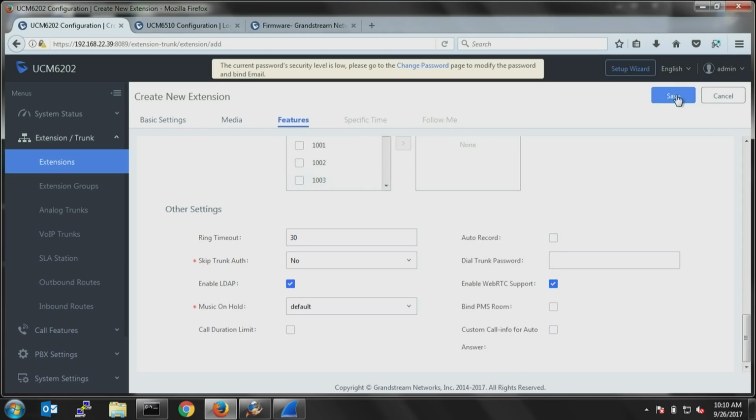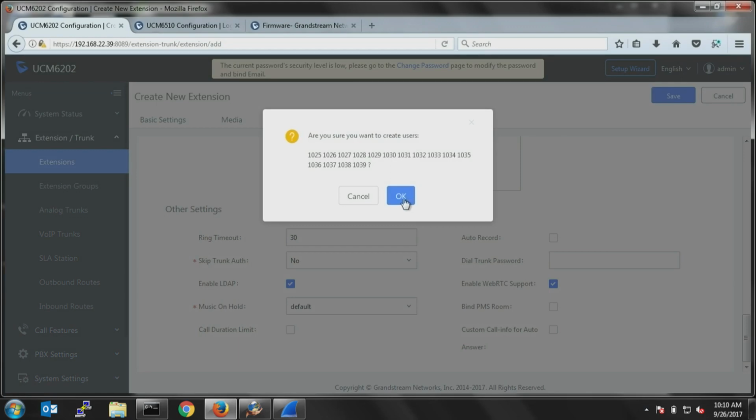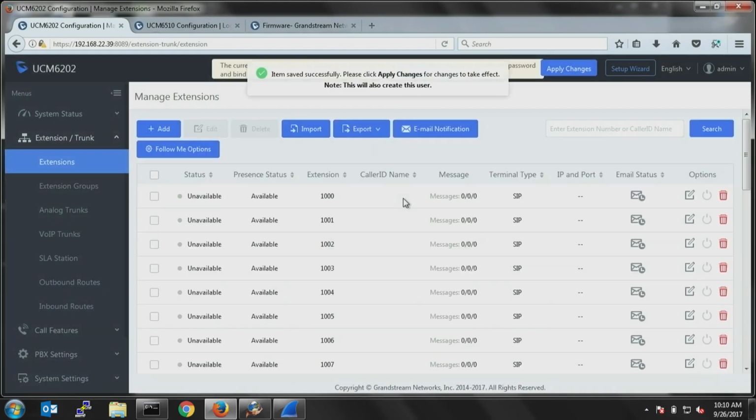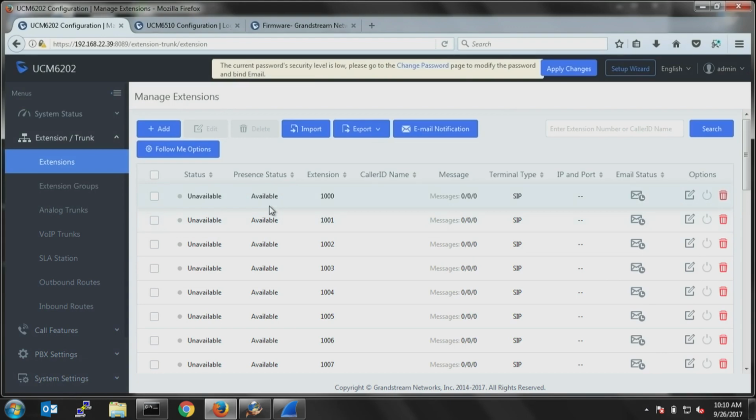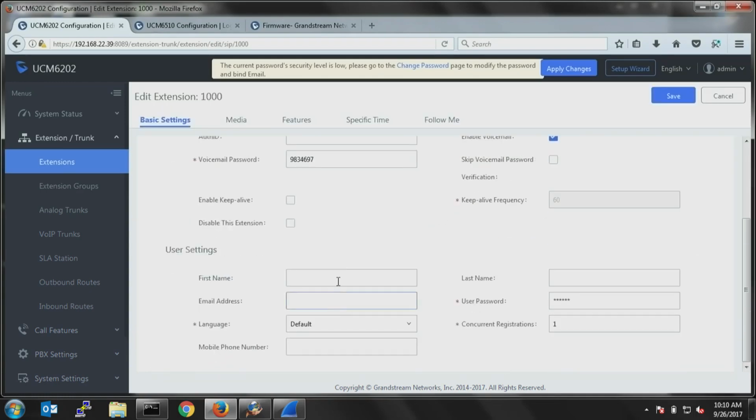So after we create the extensions, okay, now we have the extensions available. You have some other options. One of them is email notification. Let's say I created this extension, 1000, and I have it set up with an email. Let's say this is Steve Dory, and his email, let's say it's abcxyz.com.